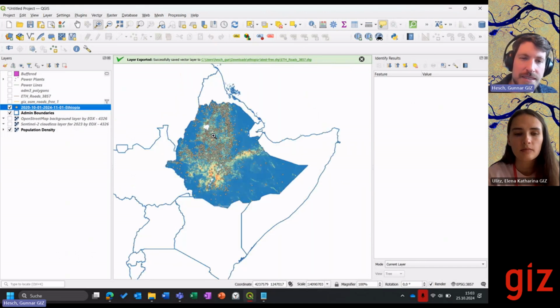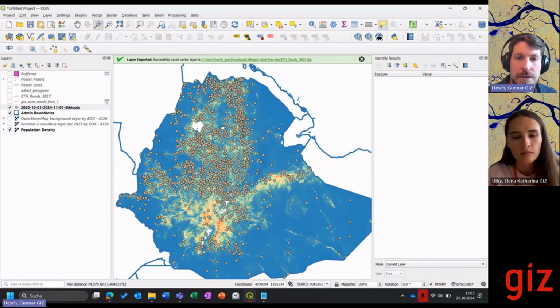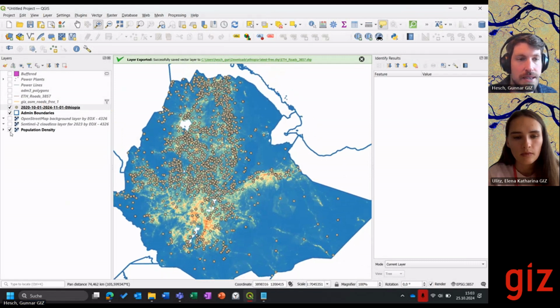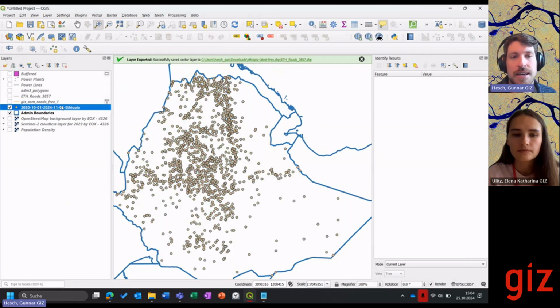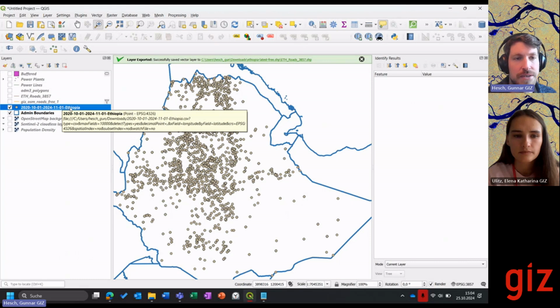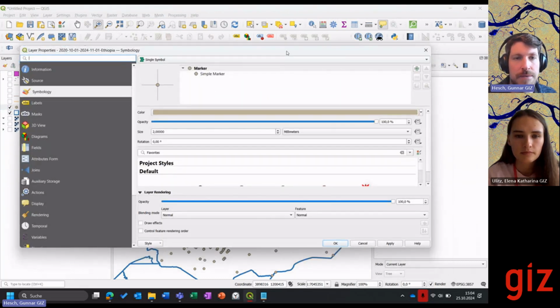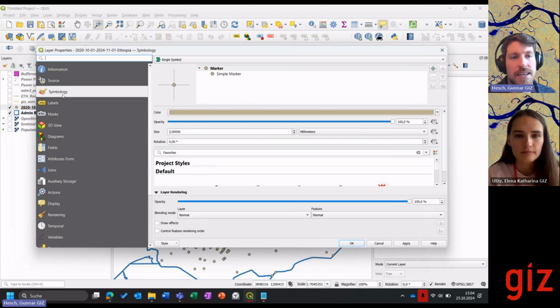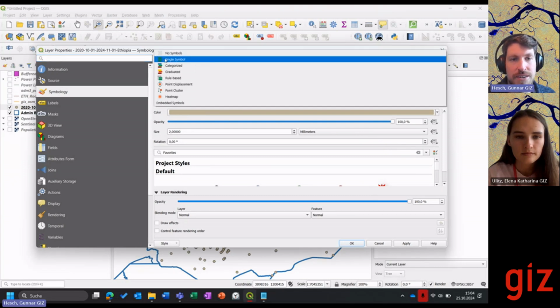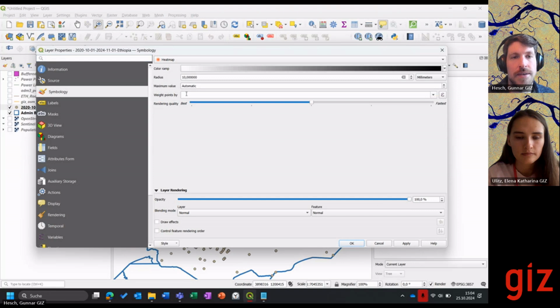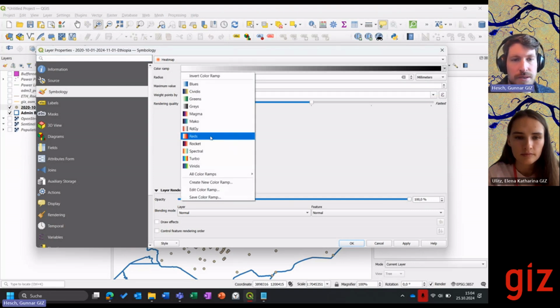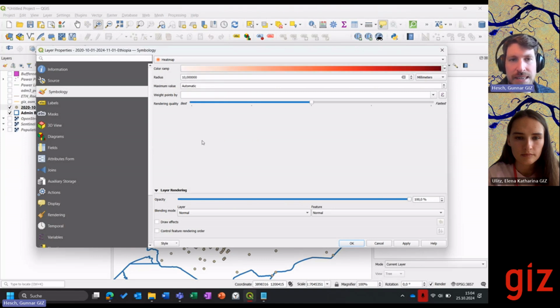Now, this is already giving us a good indication where the conflicts are happening within the country, but there's also a more elegant way to display this, and you can display these events also in the form of a heat map. So if you double click on the layer and you go to symbology, you've learned a few basics on this already in the last session. Instead of single symbol, you can also select heat map. And if you select heat map, you can select a color ramp. I will now do from white to red, just as an example.